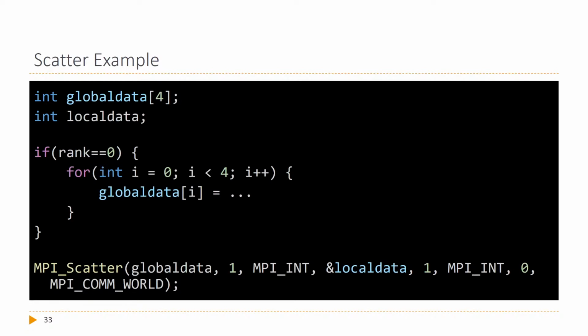Now, to show this in source code, your application could look something like this. We have global data, which is just an integer array of 4 elements. We have local data, which is a single integer. And if we are rank 0, this is also sometimes referred to as the master rank. I'm not sure this is politically correct these days, but anyway, I didn't use this terminology before. So if rank is 0, then we initialize global data with something, which means global data is only initialized on the first rank, on rank 0.